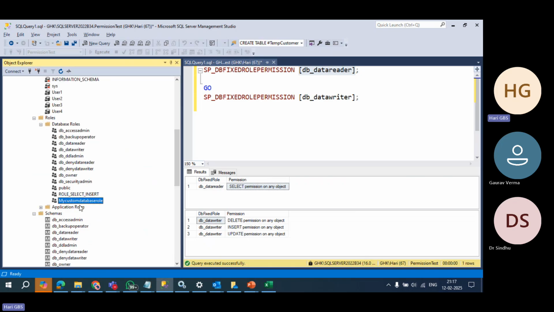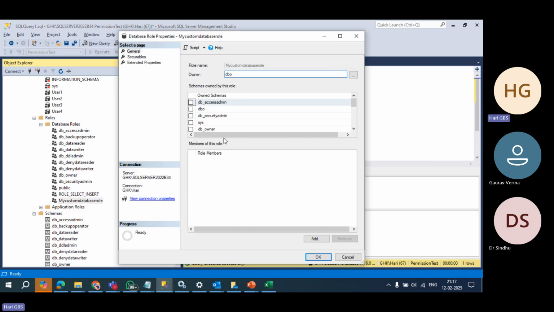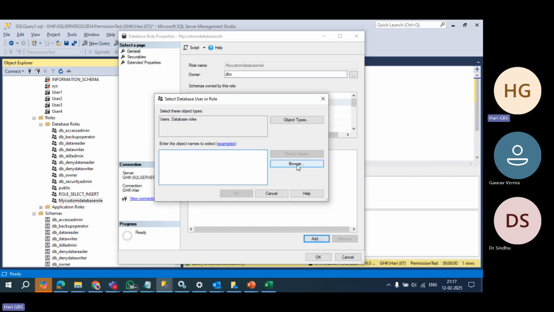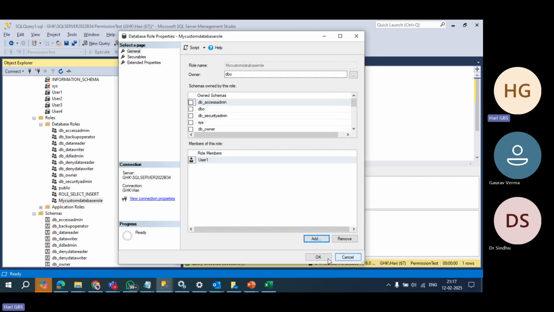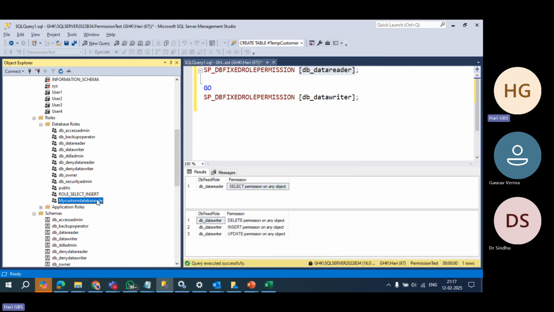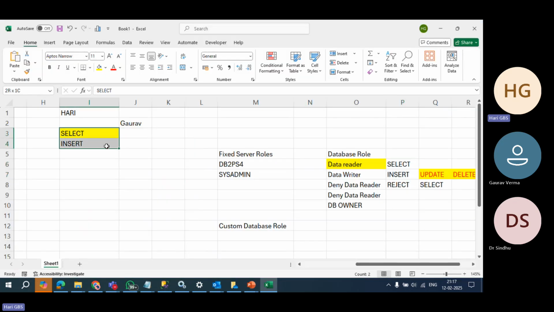So now this is a customized role. If you add any user to this role, how to add? Click on add, browse, user one. That's it. Click on OK, click on OK. So that user one will get only select and insert permission. Whatever we want, he will get those permissions. This is called a customized database role.